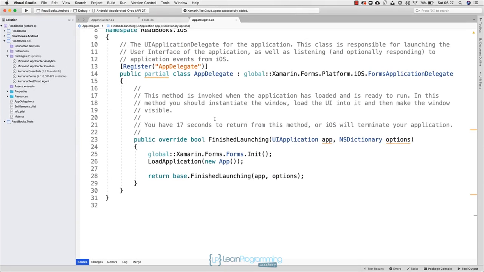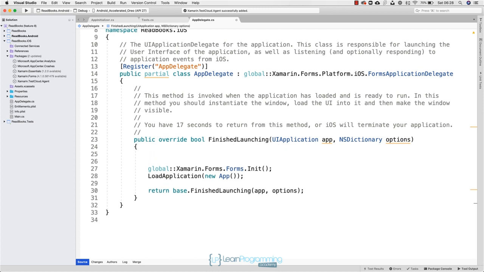The Test Cloud is going to enable UI Test to interact with the iOS user interface, which is exactly what we're going to need to execute our tests. So we have that package. Now over here in the finish launching, we can call the method that I was referencing. That is going to be inside of Xamarin.Calabash. And Calabash is going to have a start method. Just like this, we're going to initialize a new Test Cloud agent.